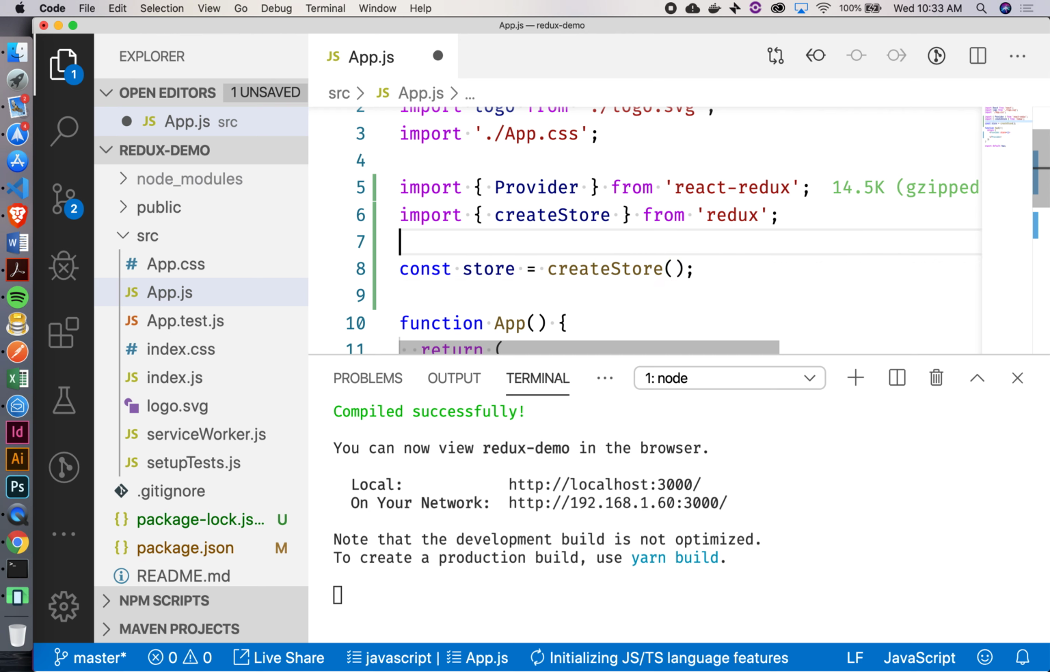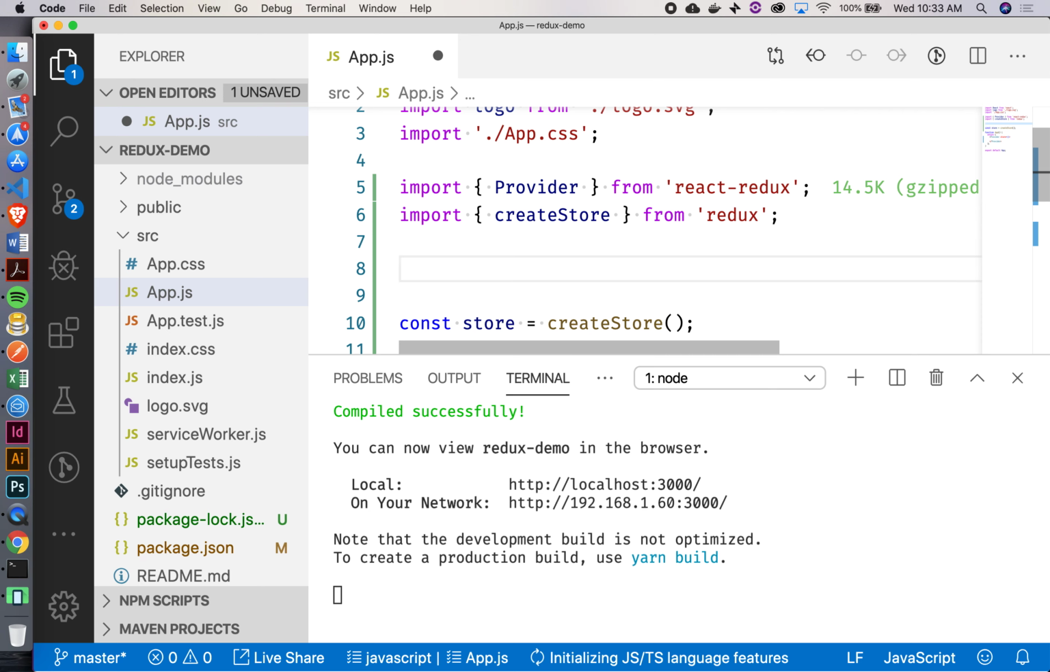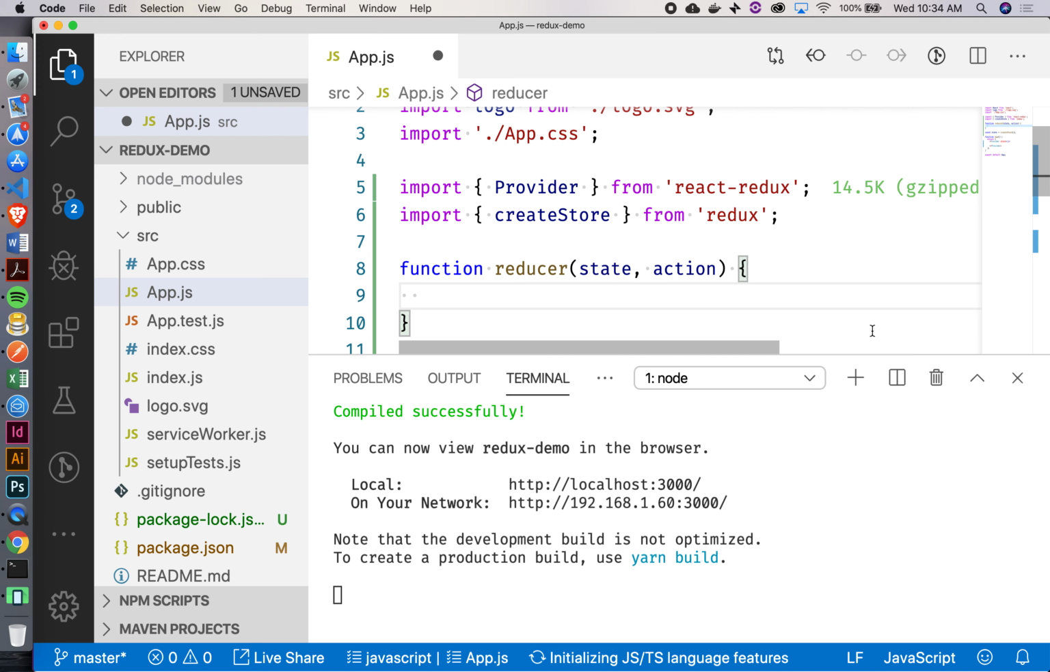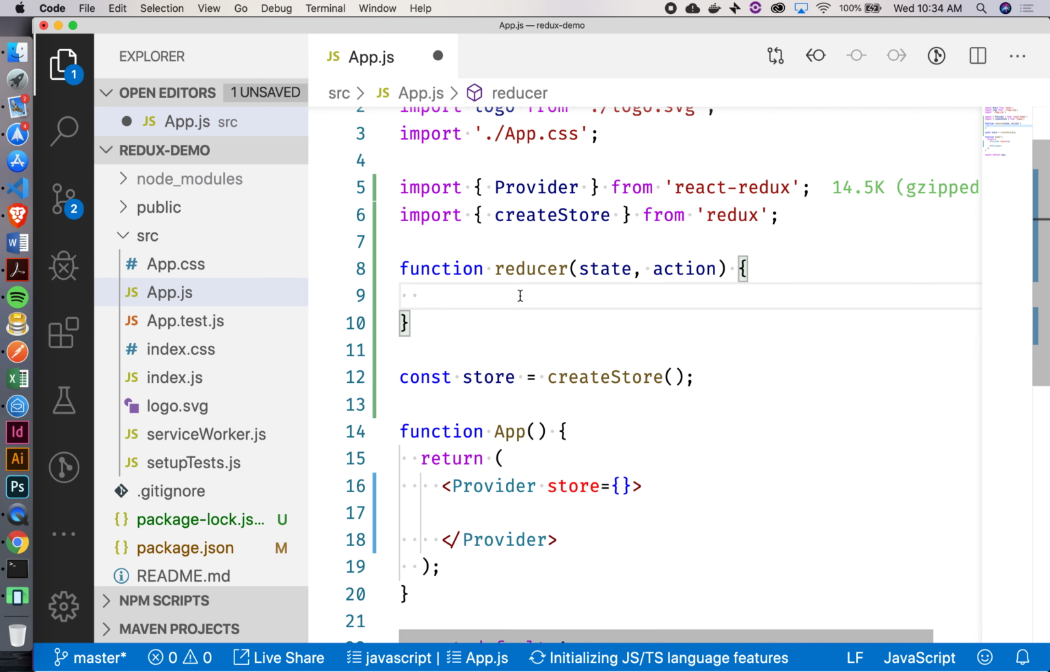So in order for us to invoke this createStore function, we need to create our reducer function, whose job, again, is to take our existing state and whatever change we wanted and create a new state from that. So I'm just going to say function reducer, and again, that's going to take in the existing state, and then it's going to take in some action that I'm going to use to alter my state.